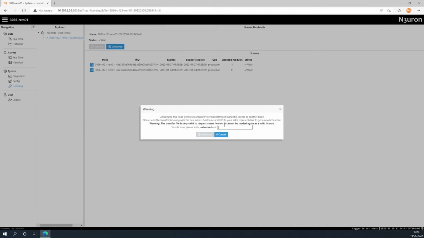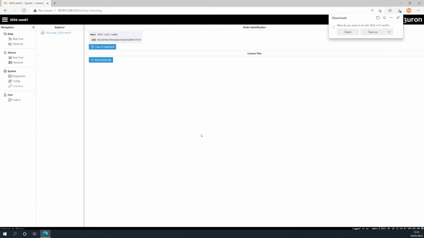This will create a binary file that should be downloaded and sent to your Neuron sales representative, along with the host and UID for the new node. This process will automatically generate a new license that will then be sent back to you.